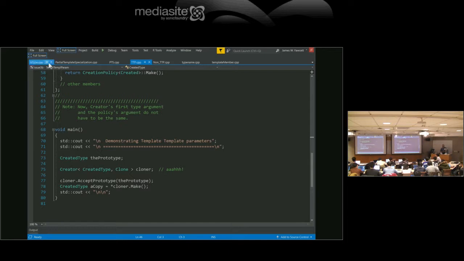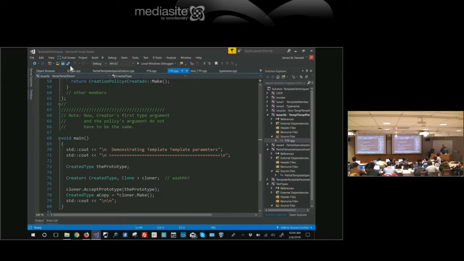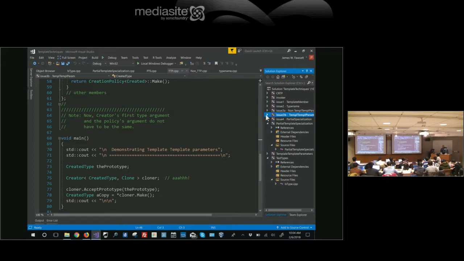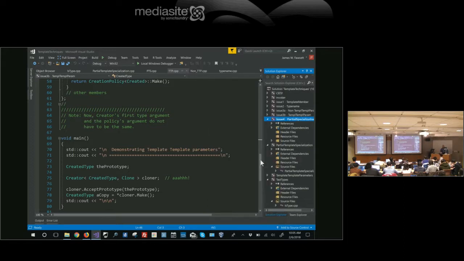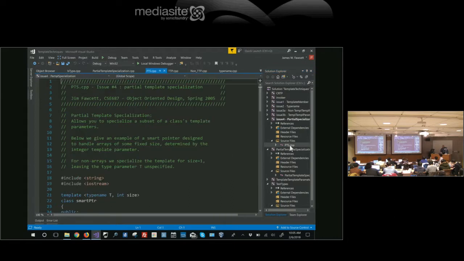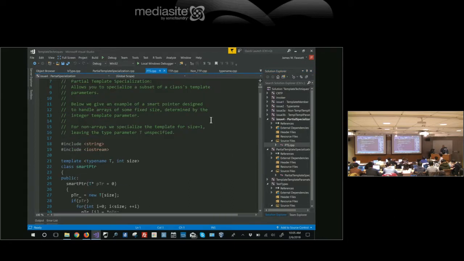Template parameters, is that what that's all about? Yeah, that's what that's all about. Okay. So, partial specialization. This is a little example of why we might want to do partial specialization.